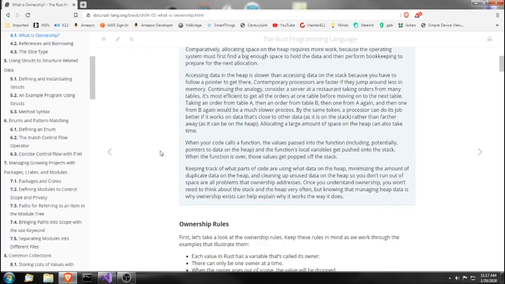By the same token, a processor can do its job better if it works on data that's close to other data, as in the stack, rather than further away, as it can be on a heap. Allocating a large amount of space on the heap can also take time.